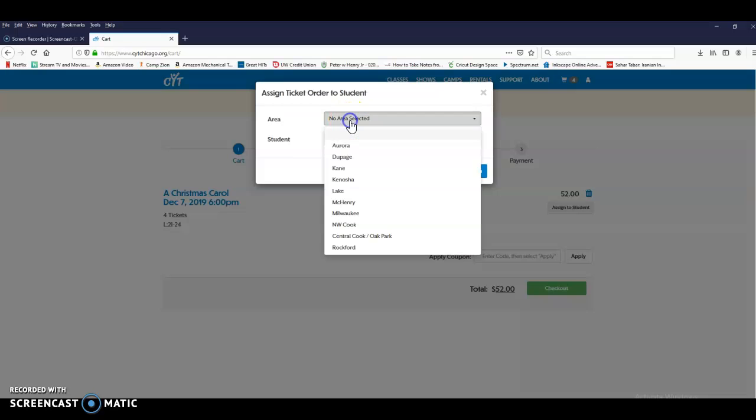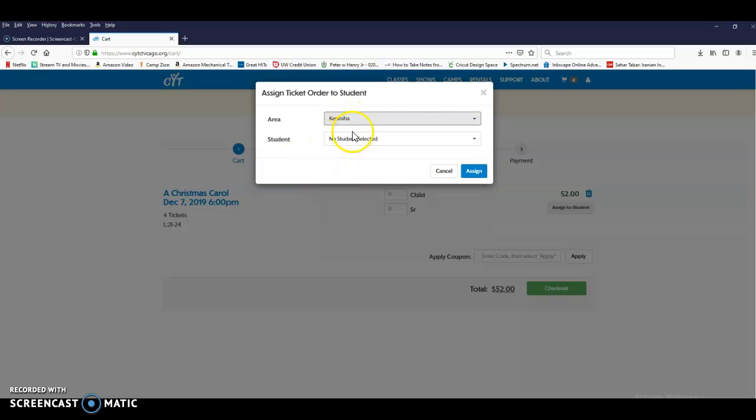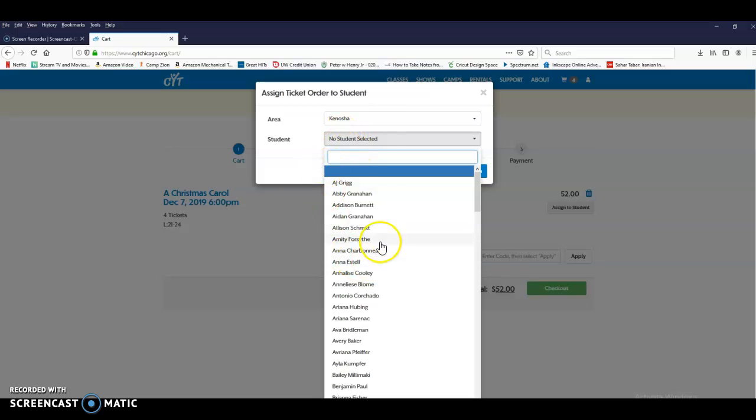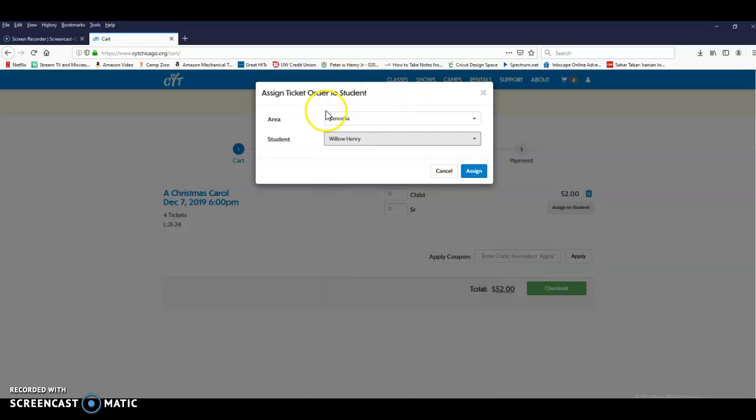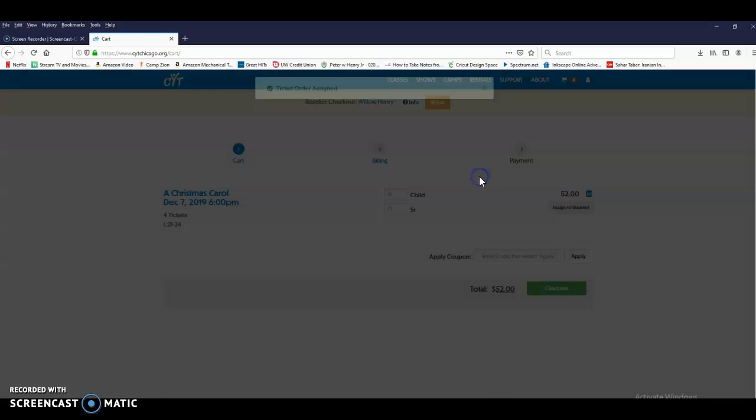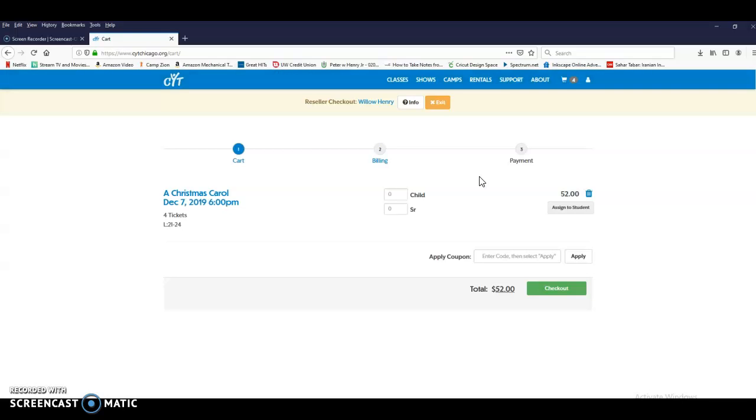For the area, you're going to put Kenosha, which will then pull up all the cast members' names who are in the Kenosha production of A Christmas Carol. It's alphabetized by first name, so you're going to go all the way to the end, because W is at the end of the alphabet, and there you will see Willow Henry. I didn't know there was another Willow till just now, but we want Willow Henry. Once you see that it says Area Kenosha, Student Willow Henry, you click Assign, and then it gives you a confirmation that the ticket order has been assigned.